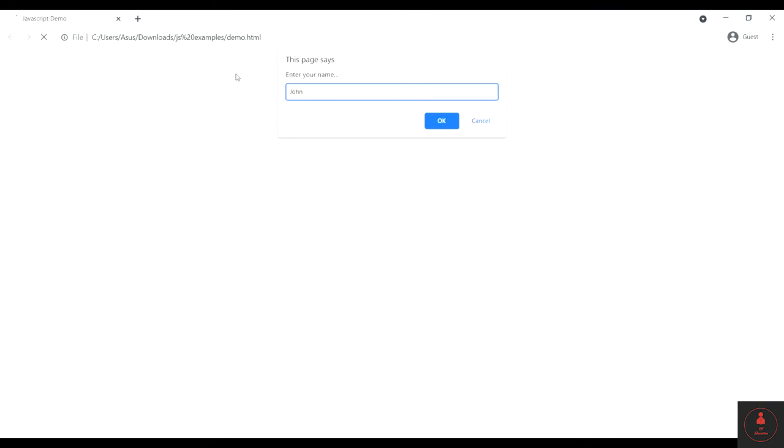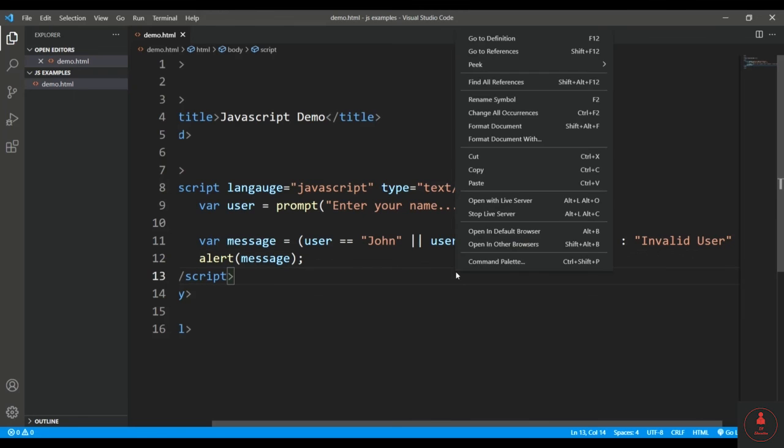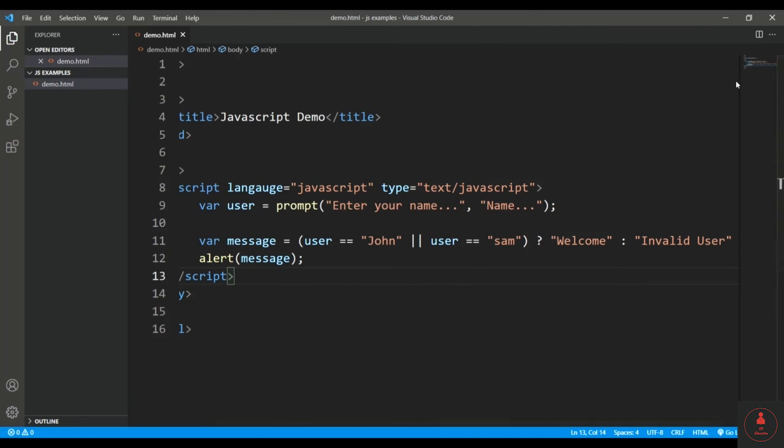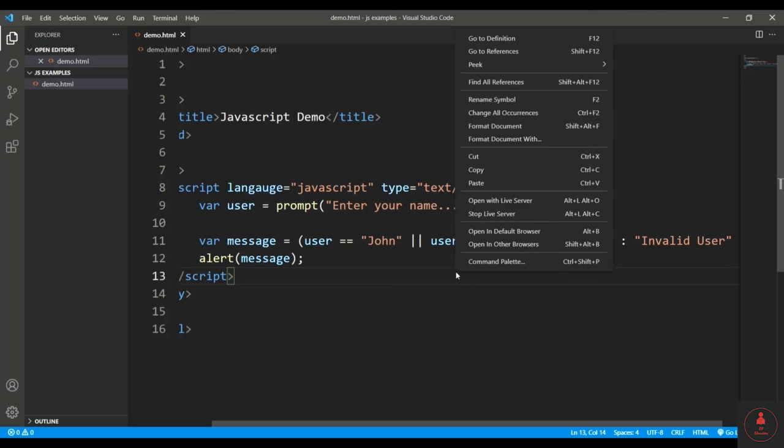Now I'll enter, it's saying welcome. Again I'll refresh, it's saying welcome. But if I enter anything apart from that, you see it's invalid user. Alright, so this is what I can do using this OR operator.